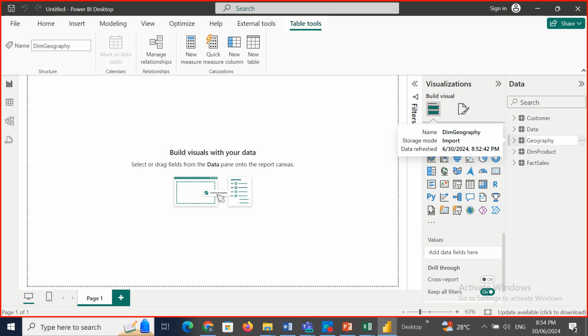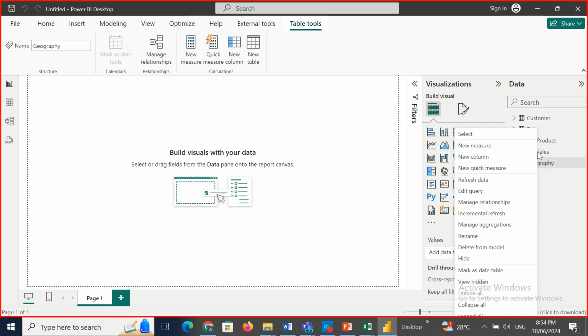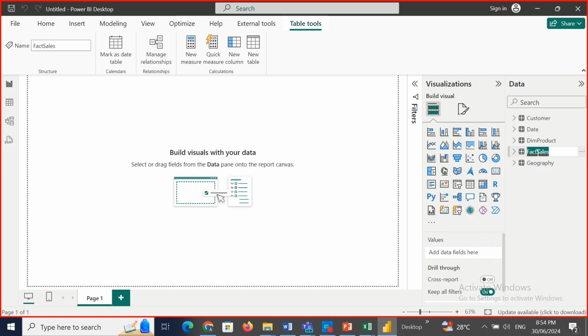So let's use the geography table. When you right click, there are a lot of things you can do here. I only want to rename. So I leave that as my sales table, then my geography table, and okay, fine.